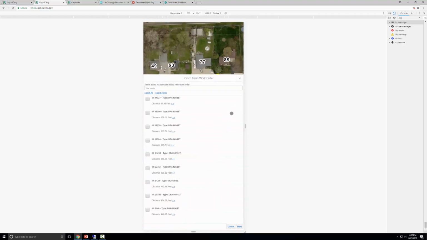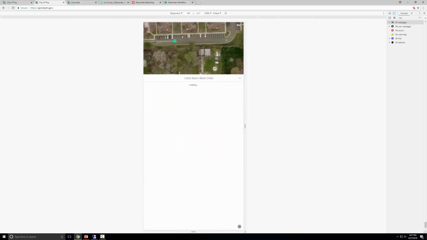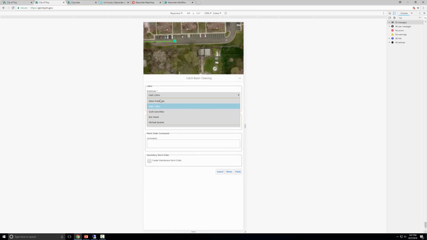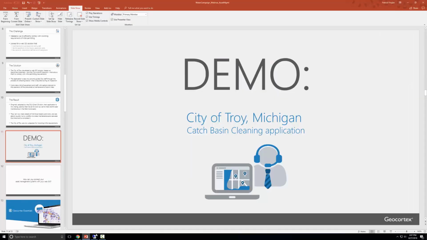I'll click next, and then I can select my particular asset. So you can see this is the asset of interest. And I can, again, continue to fill out my form and submit that. Now, I'm not going to submit that, but that's the process of how you'd be able to do this on a handheld device or a tablet device as well. I'm just going to cancel out of that and hop back into the PowerPoint.